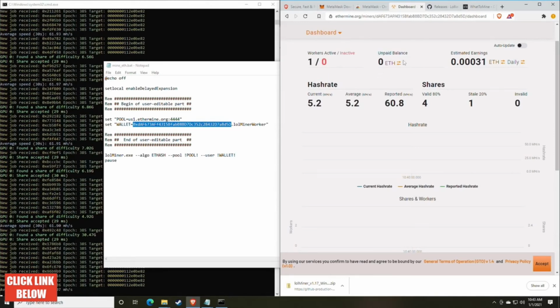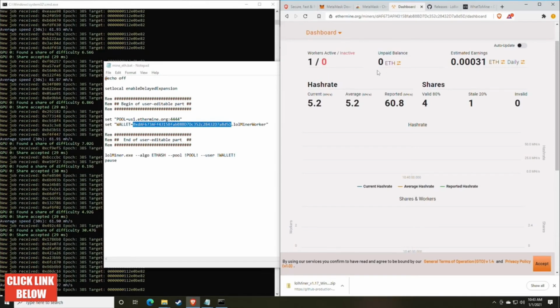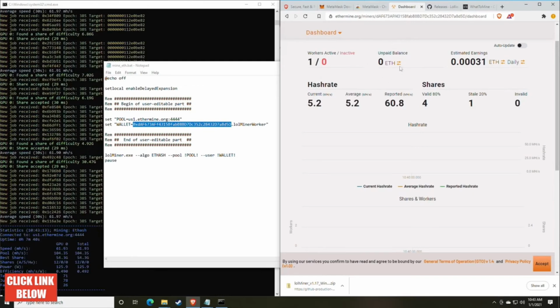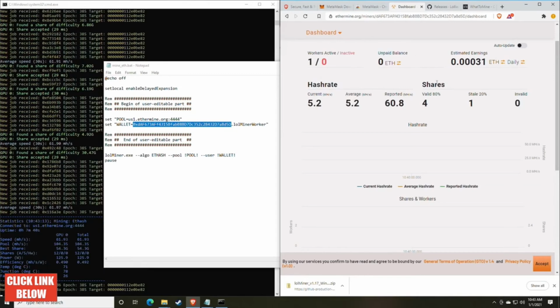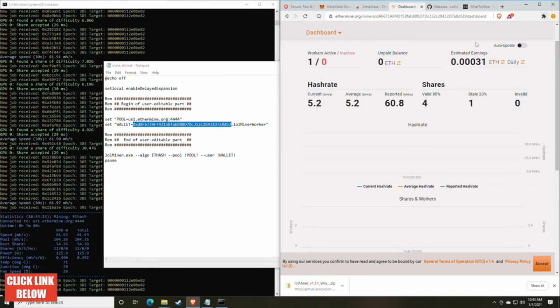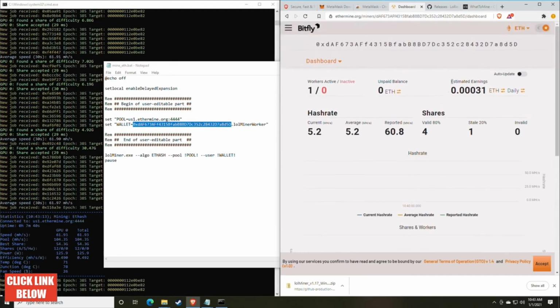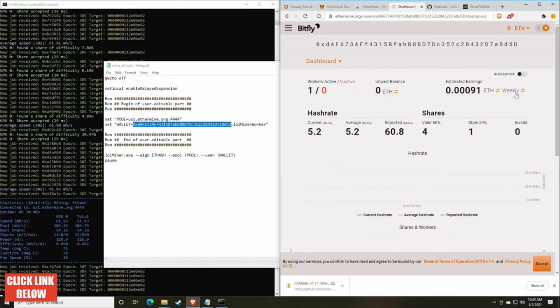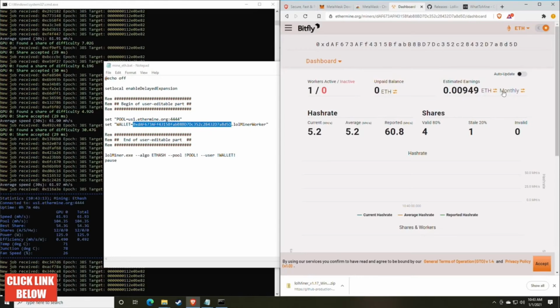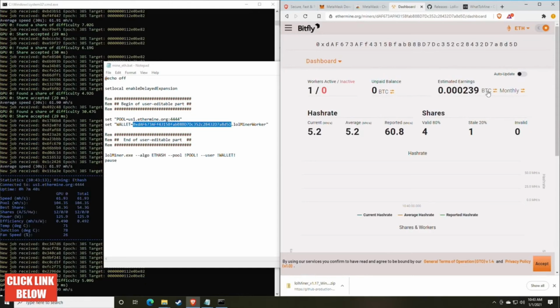Next, you have your unpaid balance. The unpaid balance is how much Ethereum is actually on the pool that you have earned. Once you hit your minimum payment threshold, that balance will be paid out to the MetaMask wallet that we talked about earlier. Over here, you have your estimated earnings, which will show you daily, weekly, and monthly. And you can also convert it to what your earnings would be in BTC conversion and USD.